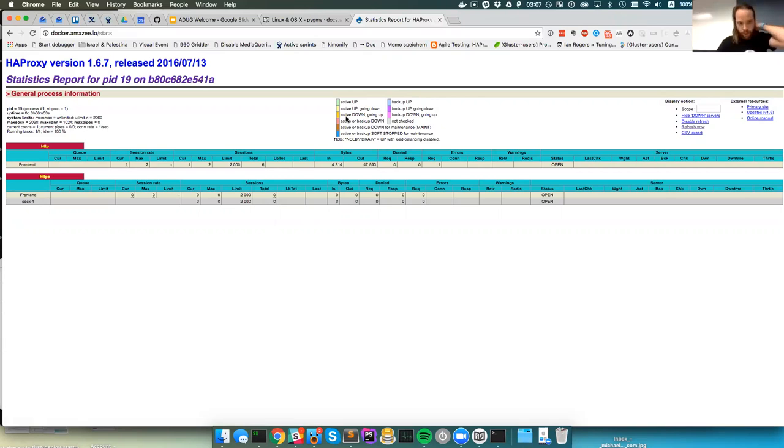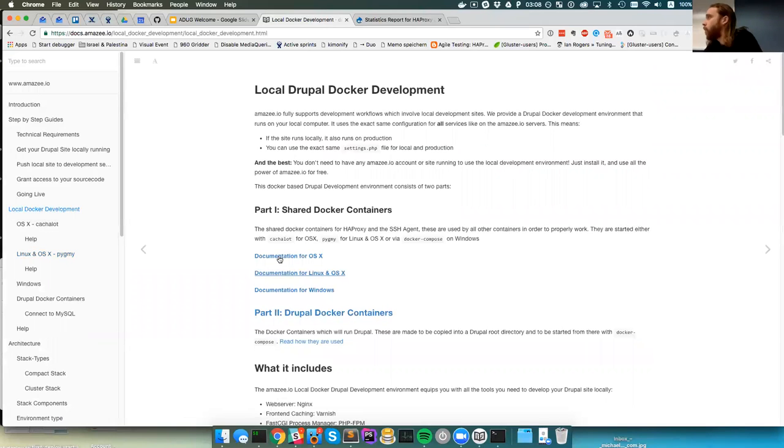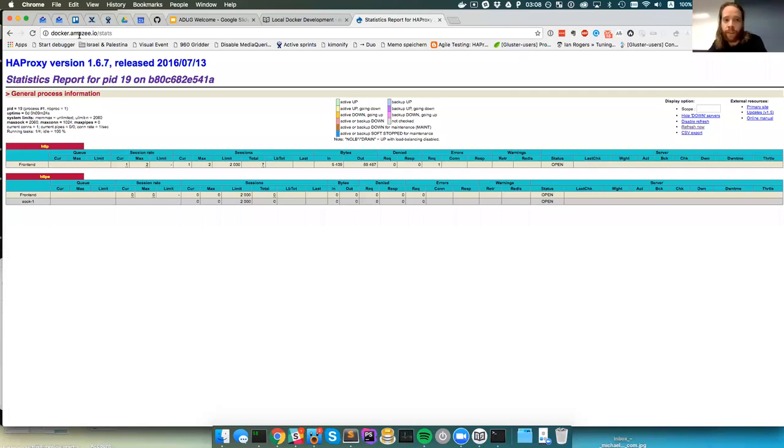Let's look at that later. Sounds good, thanks. Okay, so let's go back to our little help. What we have done now is basically part one. We have Docker installed and we have Pygmy installed. Looking at that shows us that the URL docker.amazio.io is actually running locally on your computer. So every site that you have running locally is going to be called via docker.amazio.io.